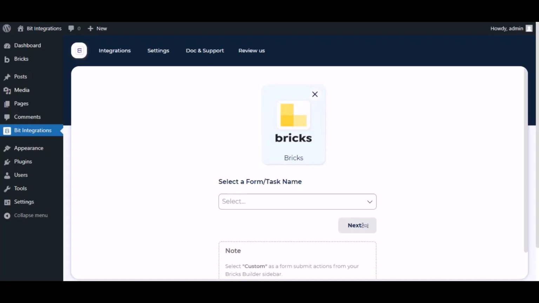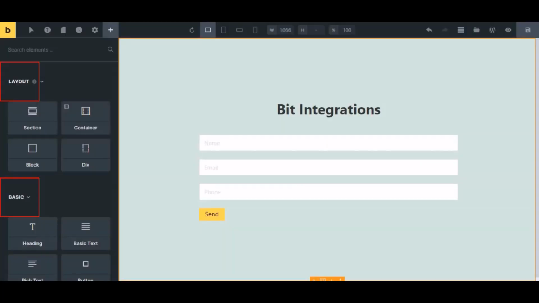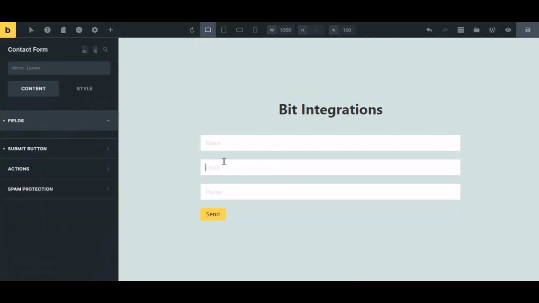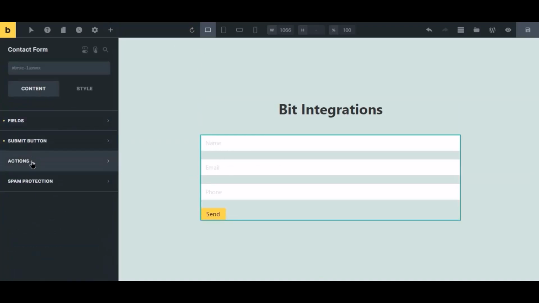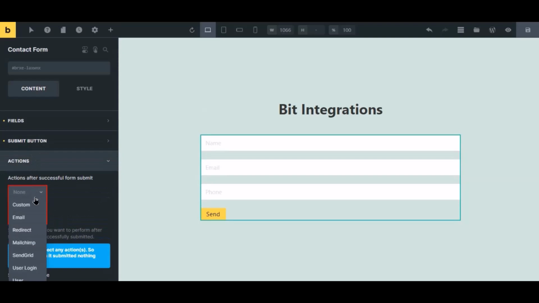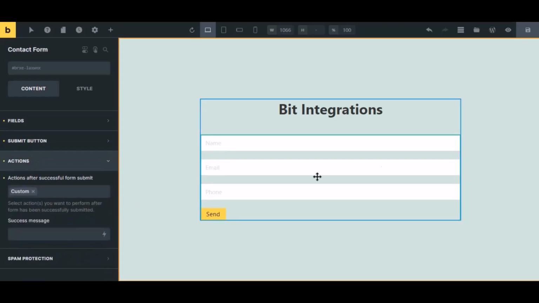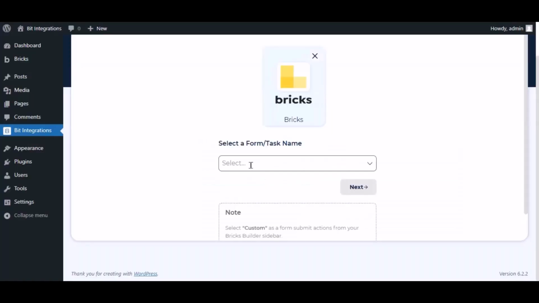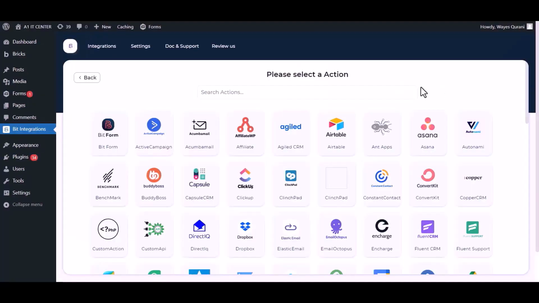Now navigate to Bricks Page Builder, where you use the form. Now select the form, click Action from the left sidebar, then select Custom from the drop-down. Click the Save icon to save the setting. Now navigate to the Integration page, select a form. Click Next. Search and select WhatsApp.